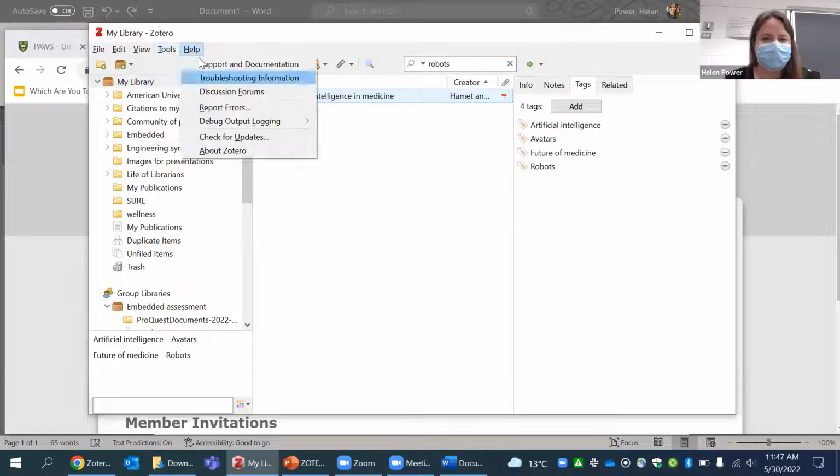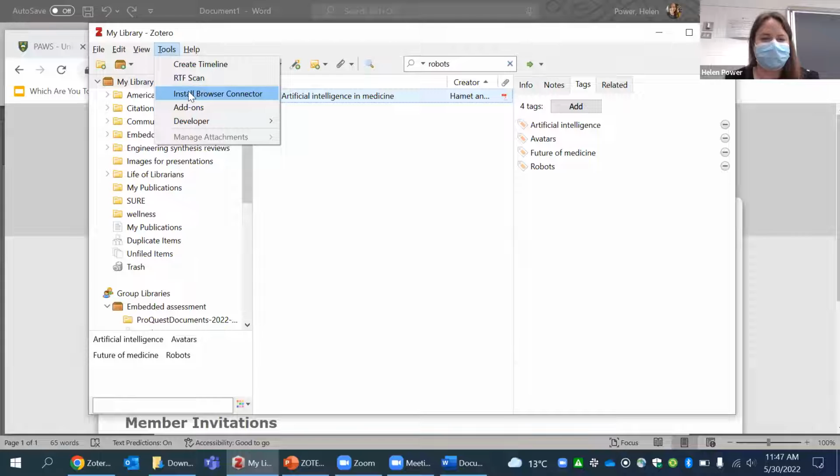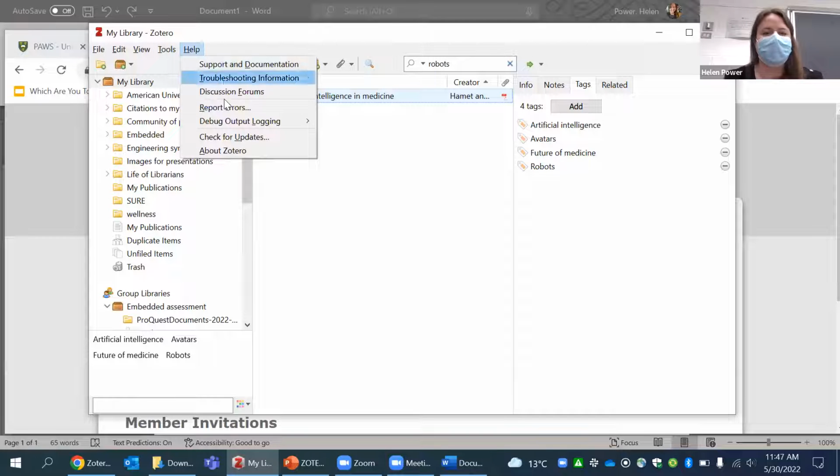But tools, yeah. Oh, so the browser connector, I guess they have that tool there. The add-ons would be like the Word add-on. Developer, this is all fancy because it's open source code. I have no idea what that's about. And then there's the help, but I haven't really used this help. I'll just Google if I have any specific problem.